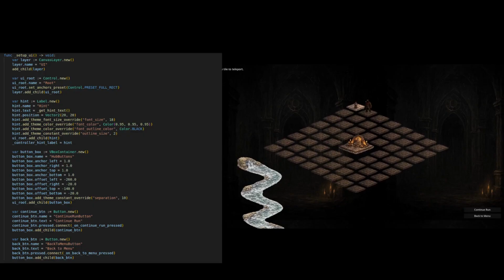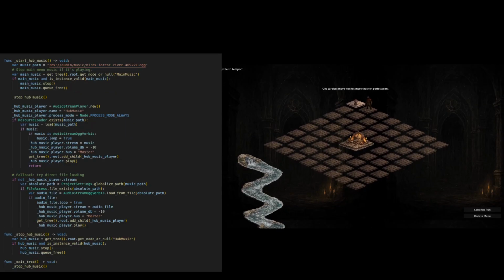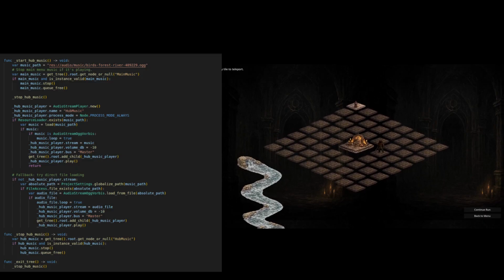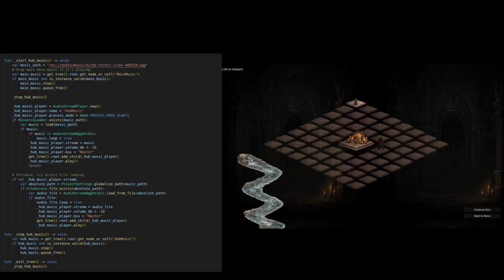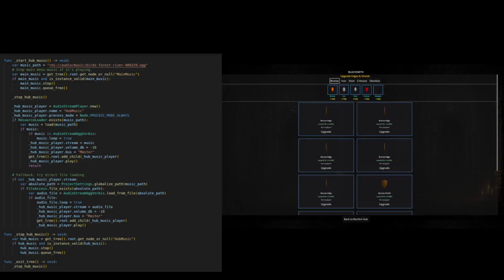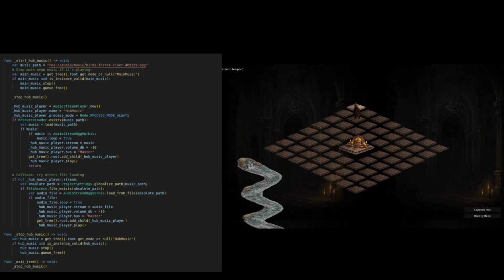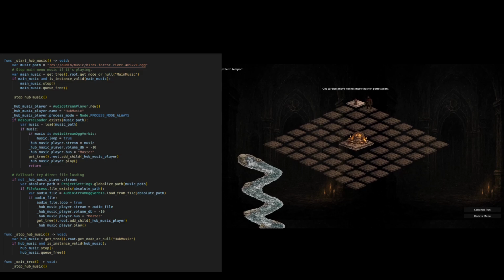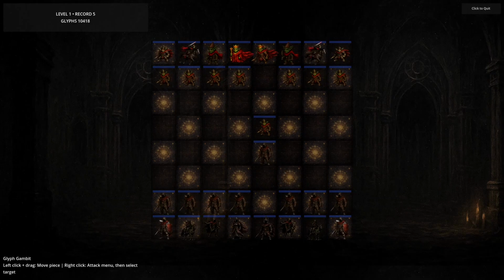Finally, the hub music system. We stop any main menu music that might still be playing, then create a new audio stream player. We try loading the music through Godot's resource loader first. If that fails, we fall back to direct file loading. The music is added to the tree root so it persists independently of scene changes, and we clean it up when exiting. That covers the complete isometric hub and monk dialogue system.